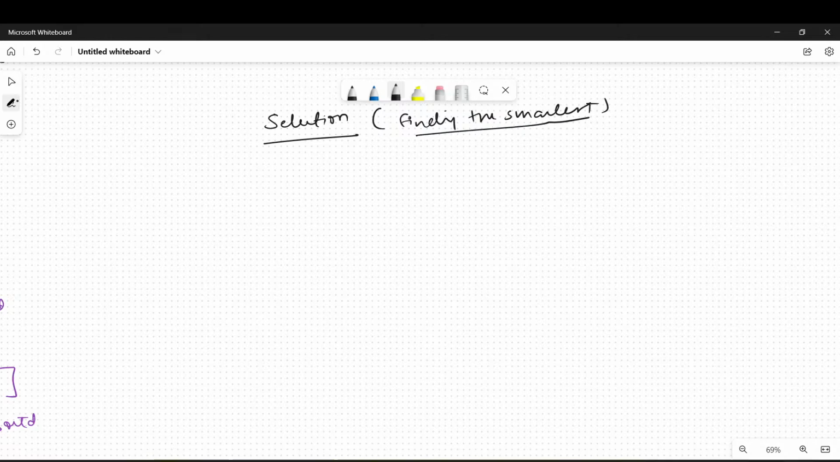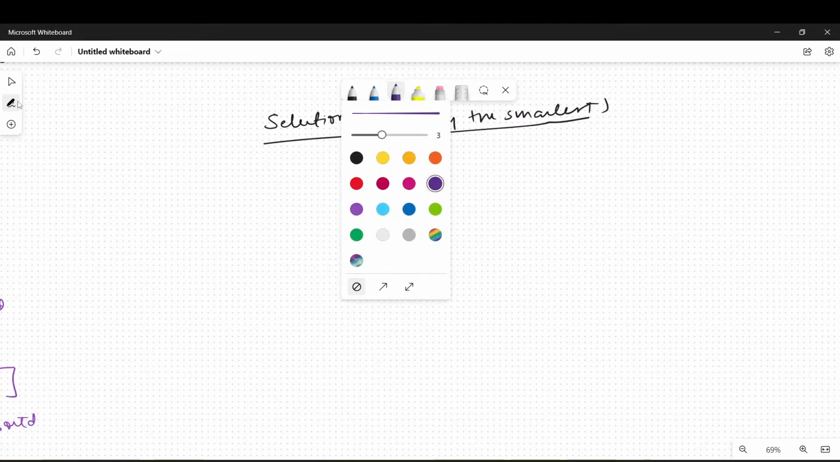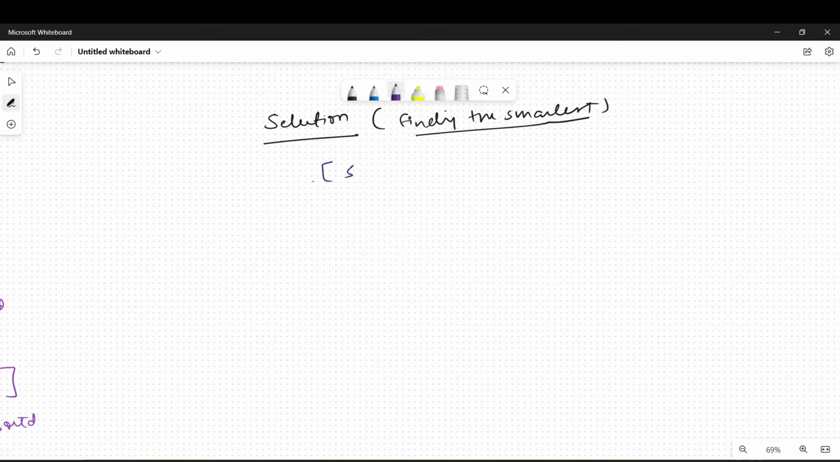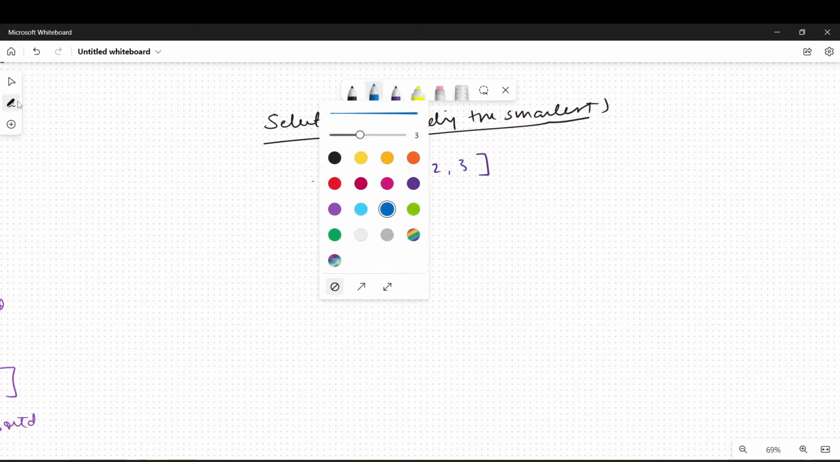I can define selection sort in one line: finding the smallest first. Finding the smallest first, what will it mean? Suppose we have the same array, 5, 4, 1, 2, 3. Now what we will do is go through this array, and let's take another pen, green for now.